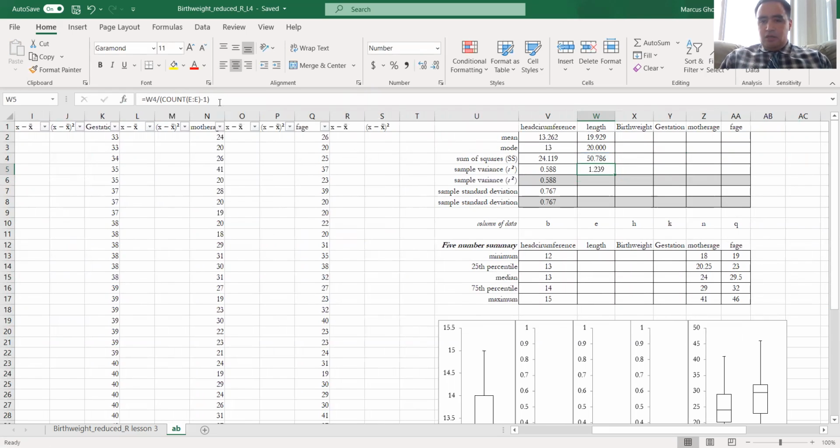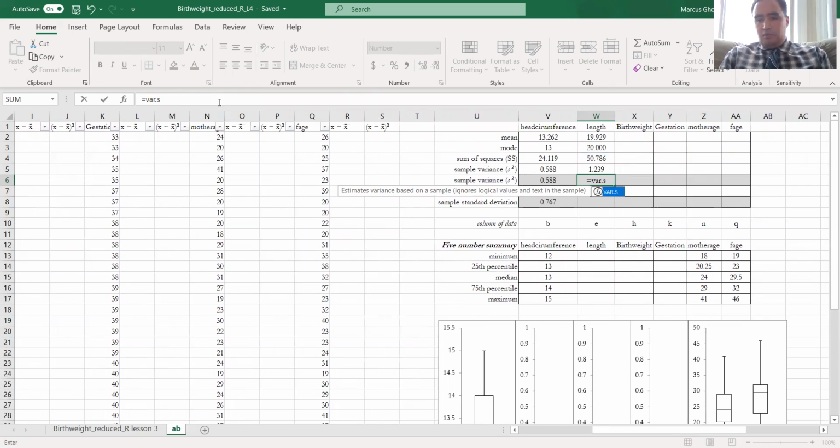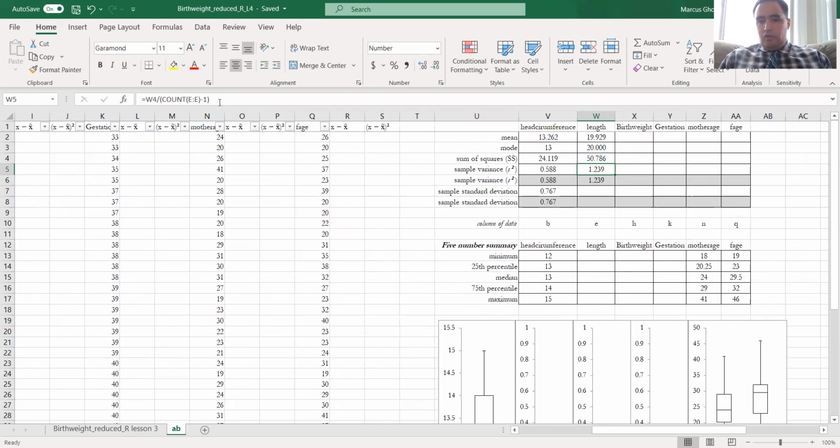So we have our sample variance of 1.239. And you can also use the formula equals VAR.S, that's a sample variance, and we're looking at E. And so hopefully those will both be the same. It looks like they are.